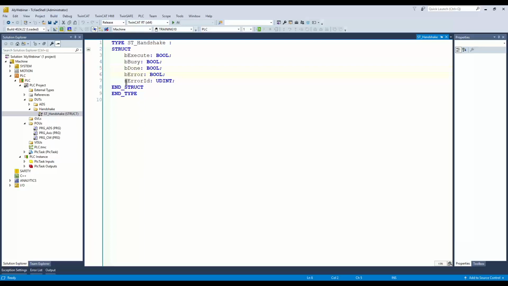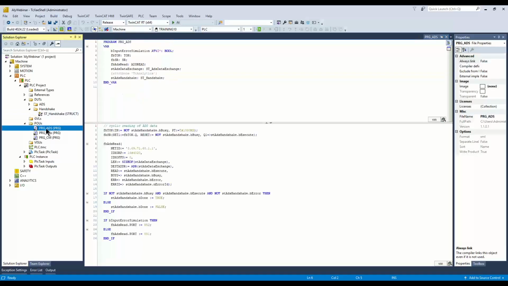And then we have the situation, maybe we can have some error inside of your processes, and this will be shown and visible with our variable bError in combination with an error ID, because we are not just interested that we have an error, no, we are as well interested what kind of error has appeared in our system. So I picked up 2 simple examples, one is the PRG_ADS. So in this object, I just use this handshake.